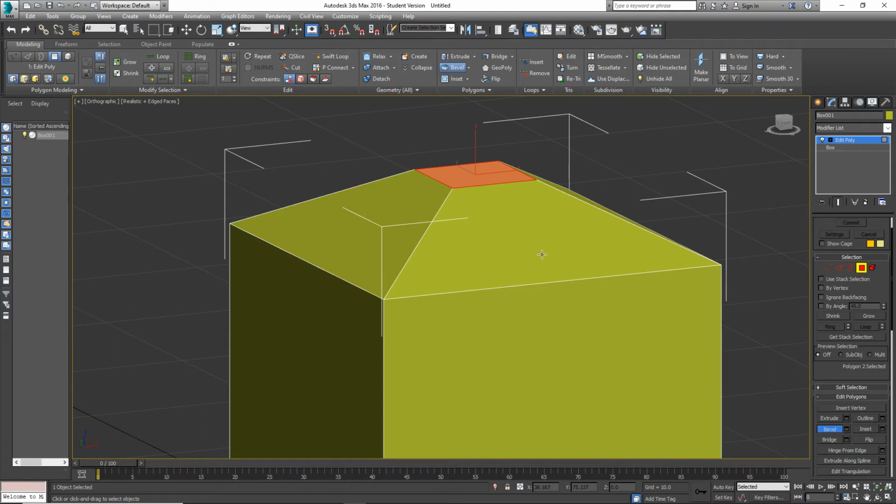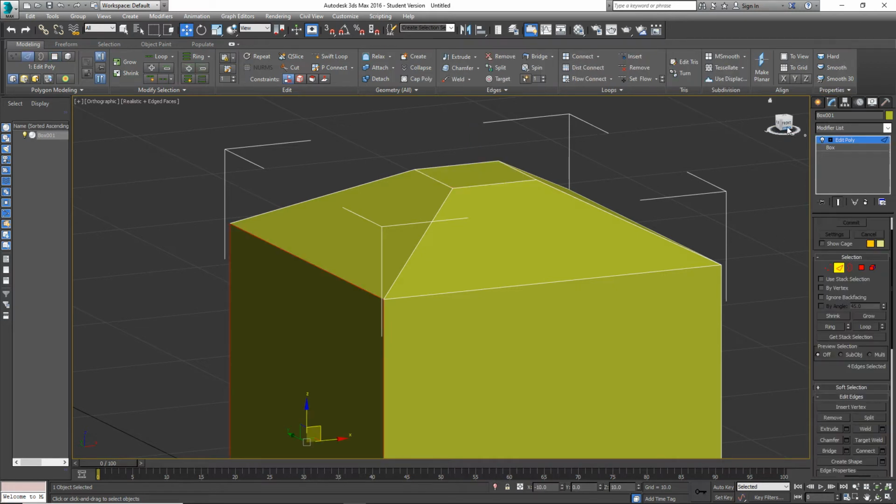Personally, I never use this. I will always just extrude up and or go into edge select and then just grab the edges.